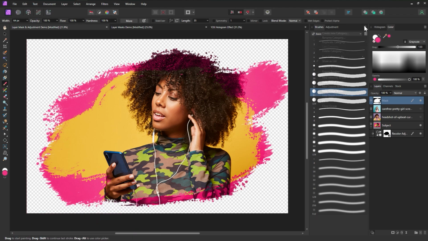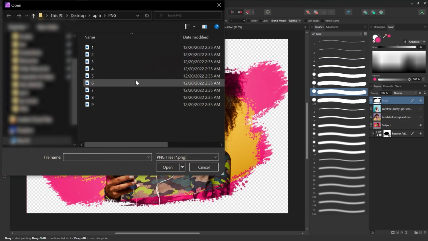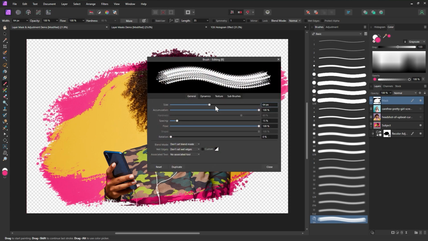You can create your very own brush by going to the Brushes menu and choosing either New Intensity Brush or New Image Brush. An intensity brush is a solid color brush. The color is controlled by your foreground color, and it's your standard brush type.